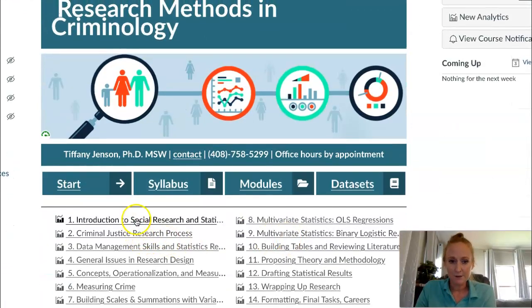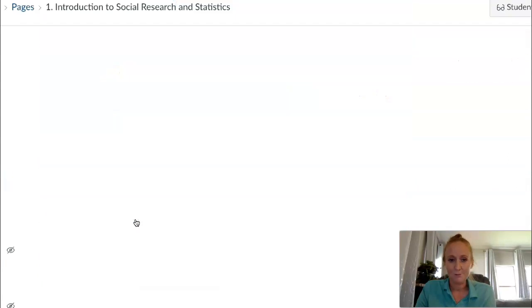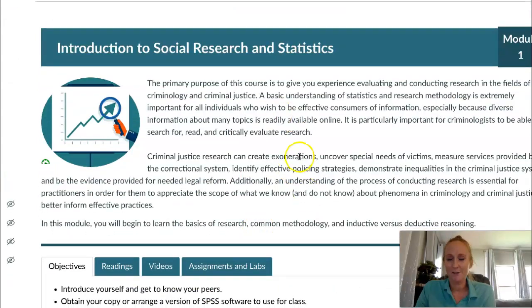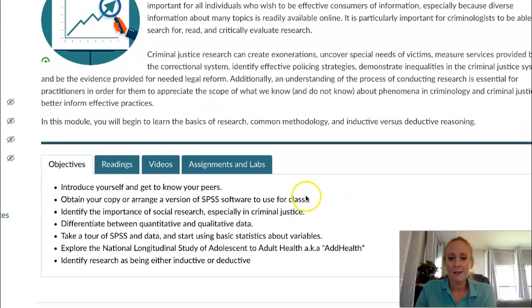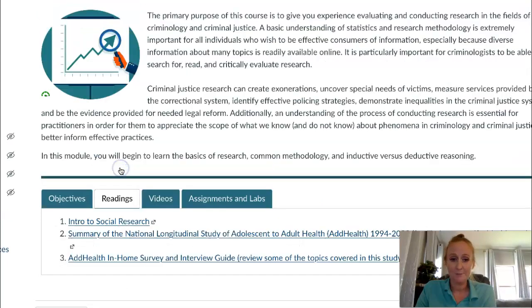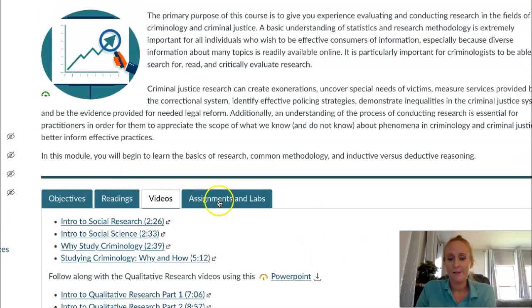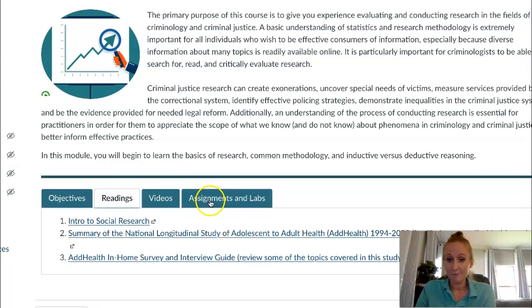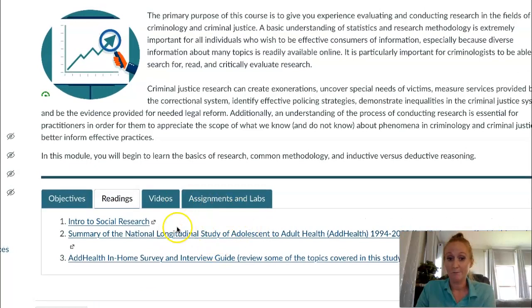Let's go to a module. So this is week 1, Introduction to Social Research and Statistics. I give you a description of what we're going to be doing, and then you have your objectives, and then you just work left to right. You click on these tabs: readings, videos, assignments, and labs. I don't have readings very often, but when I do, make sure you do them because they will make your assignments and labs a lot easier. I'll usually have links to videos or documents that you're going to be using.